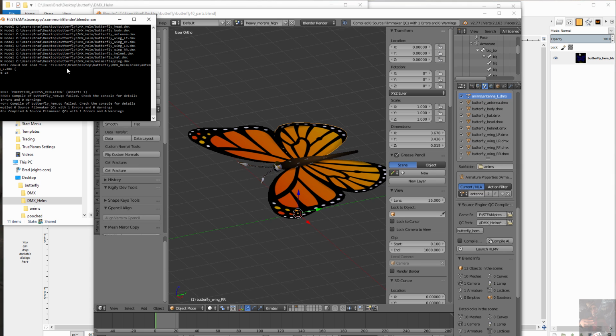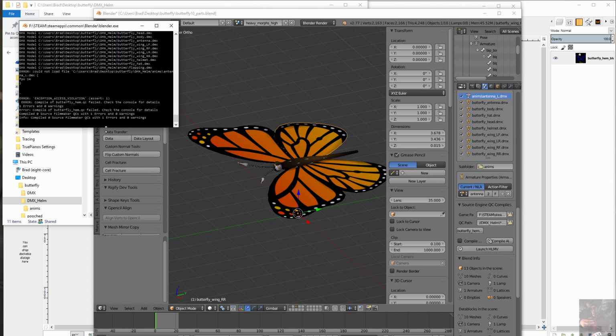Now I have an error, and oh, that's not good. Remember, I told you this is number 13, and I've got an access violation. That is not good. Could not load file antenna left DMX.